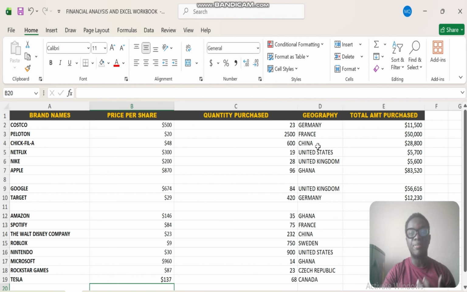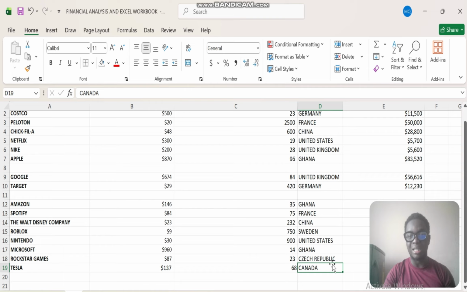All right, and so in this particular column we have 1 item, 2 items, 3 items, 4 items, 5 items, all the way to this particular item. And so if I come right here, let's say we want to find the number of items. How many items are there in that particular column for geography?